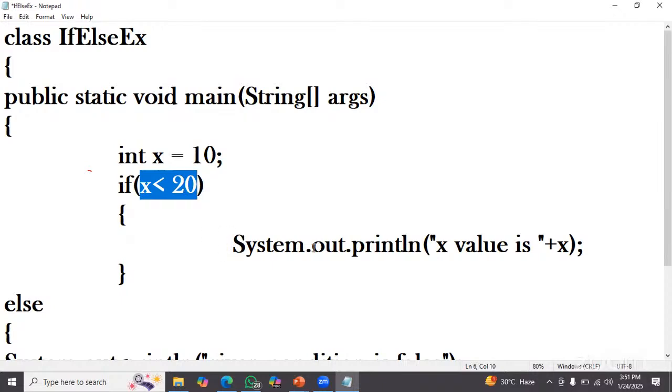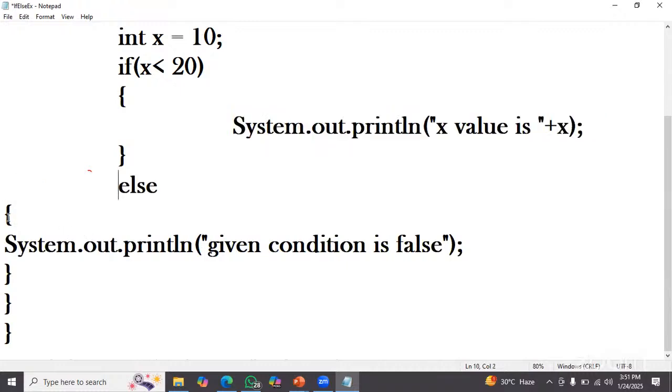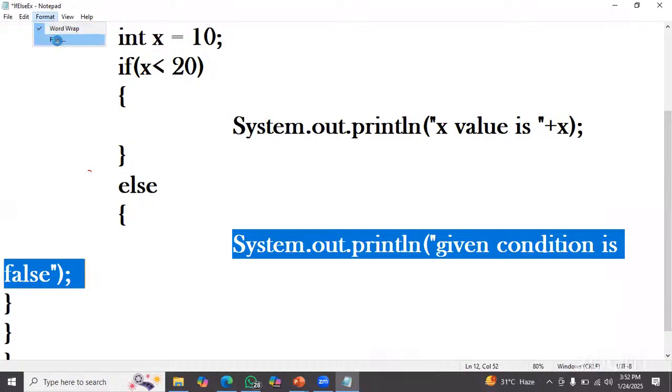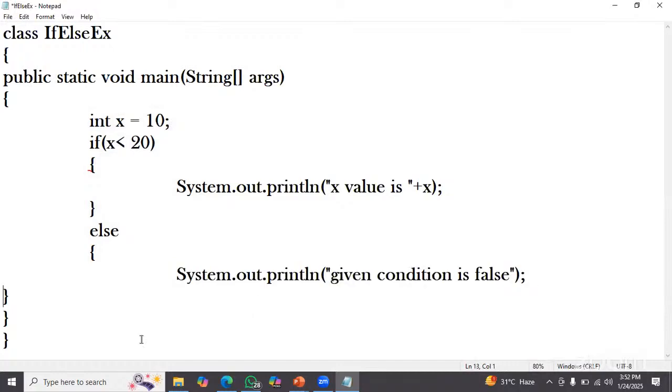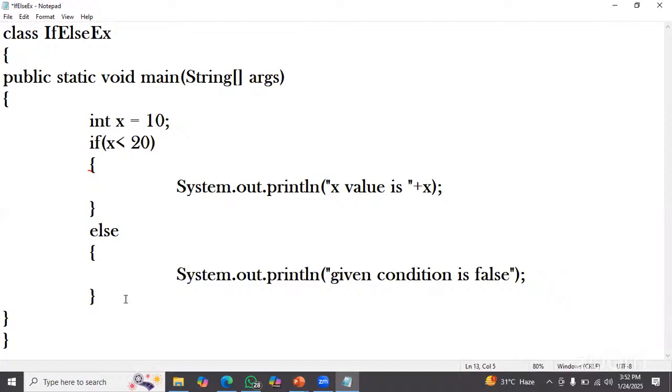If this is true, then only it enters into the block. Then next is else. When will else be executed? When the given condition is false. Change the font size here for better understanding. So this is the else block, and we have the statement System.out.println given condition is false, then else close. This is the close of the main method, and this is the close of the class. Save this. I saved this.